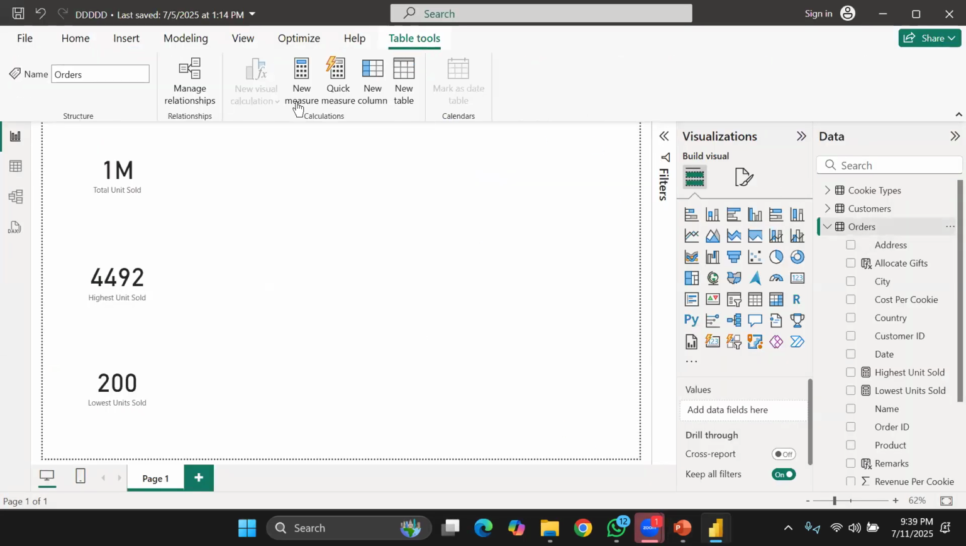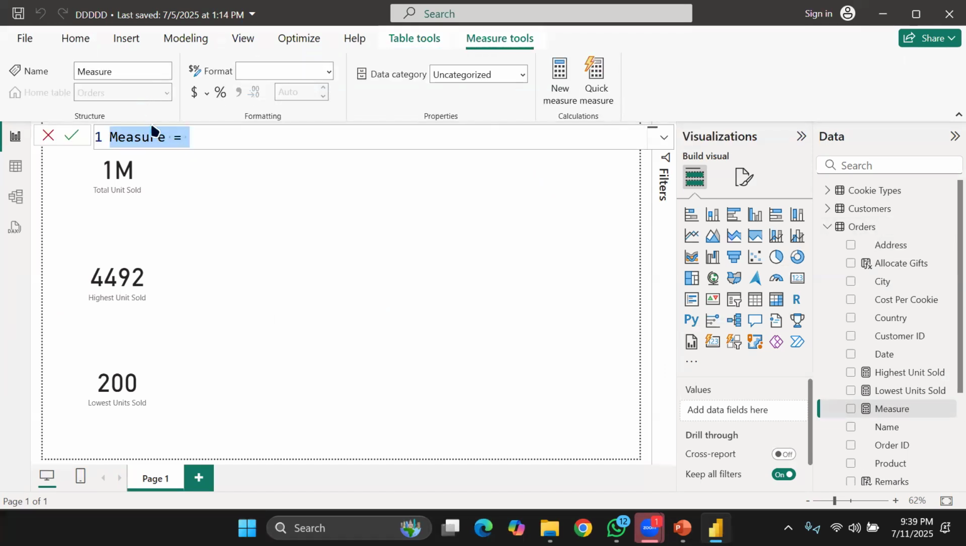So now if I click on new measure, and I try to say total, or let's say total selling revenue. Now I want to get the total revenue. How do I do that?